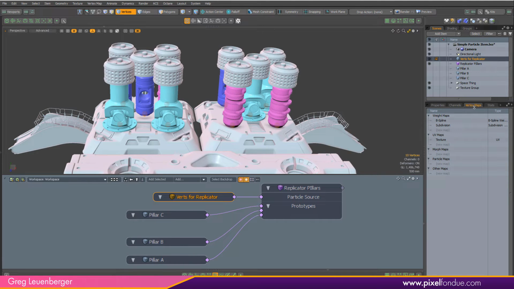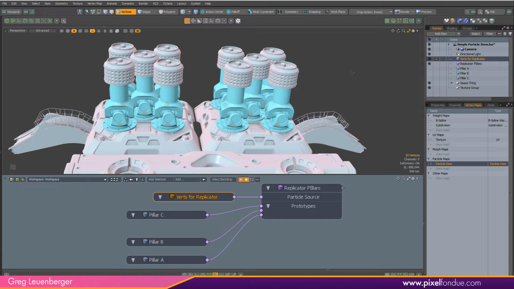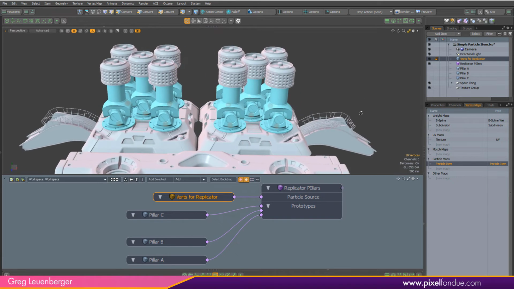And over here in the Vertex map tab, you can see other maps and hit new map, and then pick particle item map from the drop-down, and we'll just keep initial value 0 and hit OK. And you'll see that changed everything to pillar C, which is in the 0 position here.